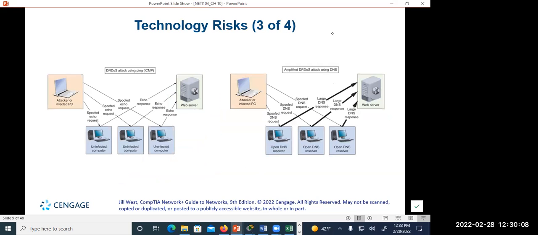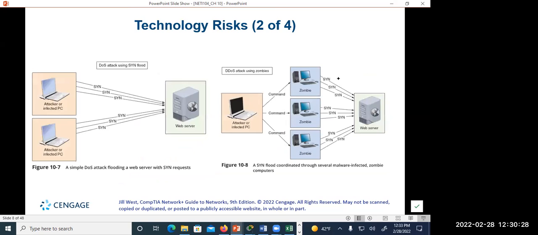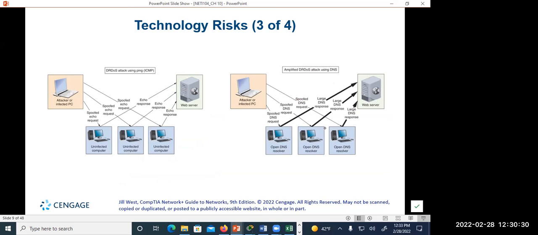And this one is a reflection. Instead of directly attacking the web server, he sends the request from many uninfected computers, and again these reflect the request to the web server. You can think of this as amplification. So the attack is very small, but he can amplify it into a big attack. Think about this one: you have to open the DNS resolver here.